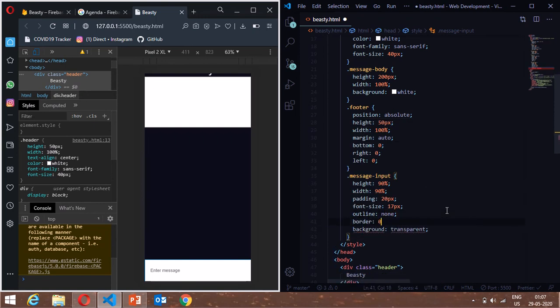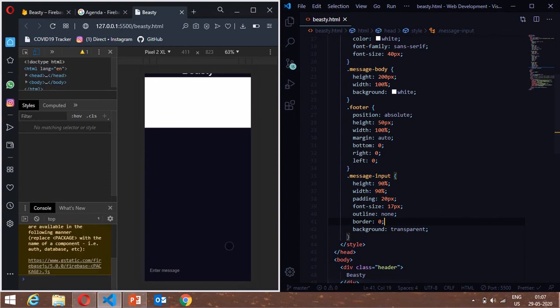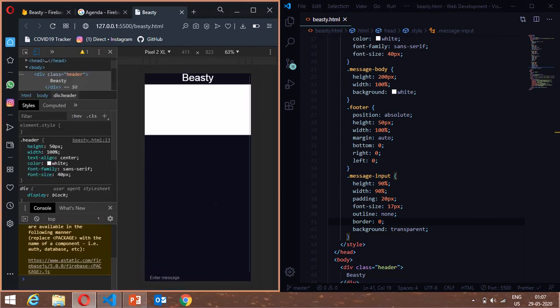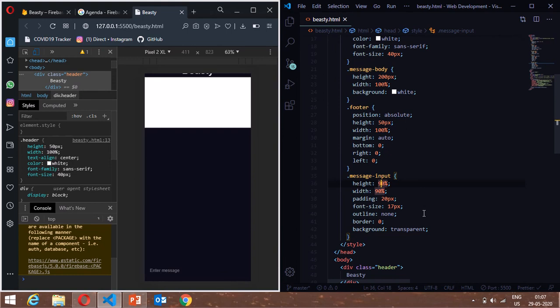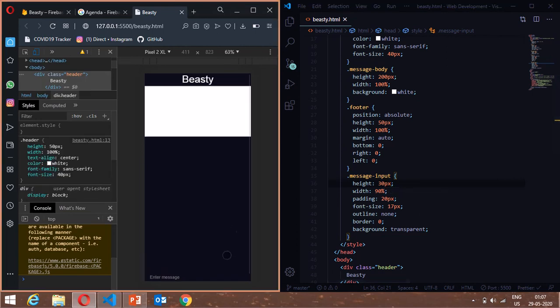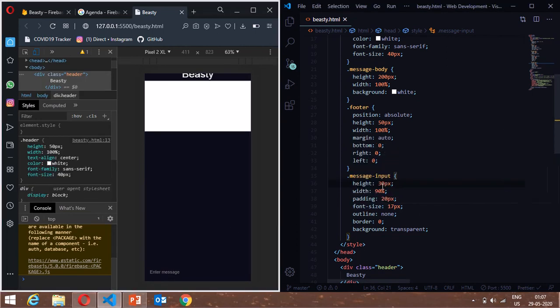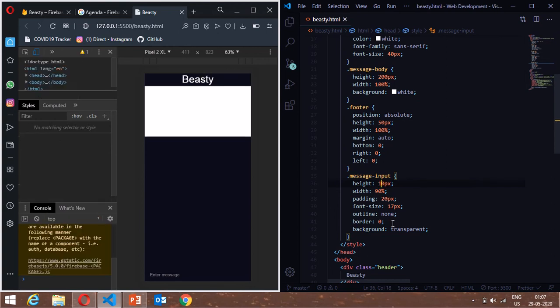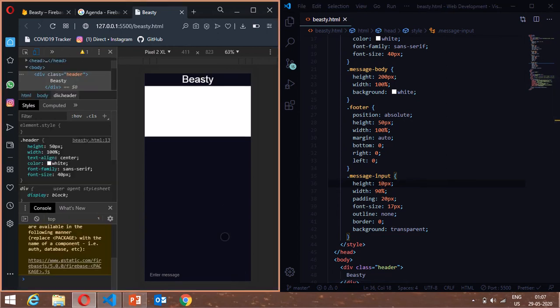So yeah, border 0. Save it, and as you can see, it went in the bottom. So I'm just going to make this not 50px, let's make it 30px. Okay, it's still going down. Let's make it smaller, since there's 20px padding already, so we can't make it that big. Now as you can see, it's fixed, and we can type in here nicely.